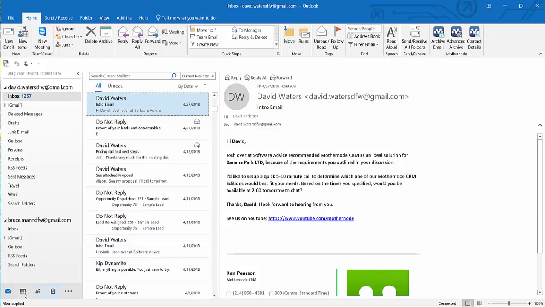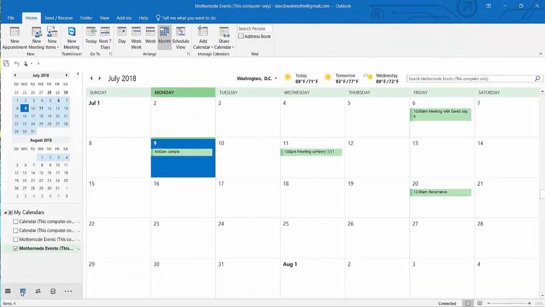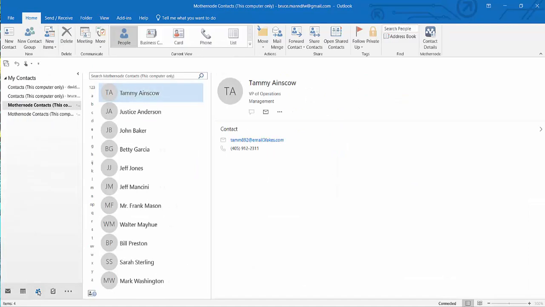You'll see a couple of additional things. If you go into your calendar function, you'll see a Mothernode events folder that has been created that tells you that the settings have taken effect. You'll begin to see event items between Mothernode and Outlook appear in this calendar. And then if you go to your contacts function, you'll see a Mothernode contacts folder that has been created. You'll see contacts begin to appear to the right of that. So that's a good sign that tells you that the setup has been successful.